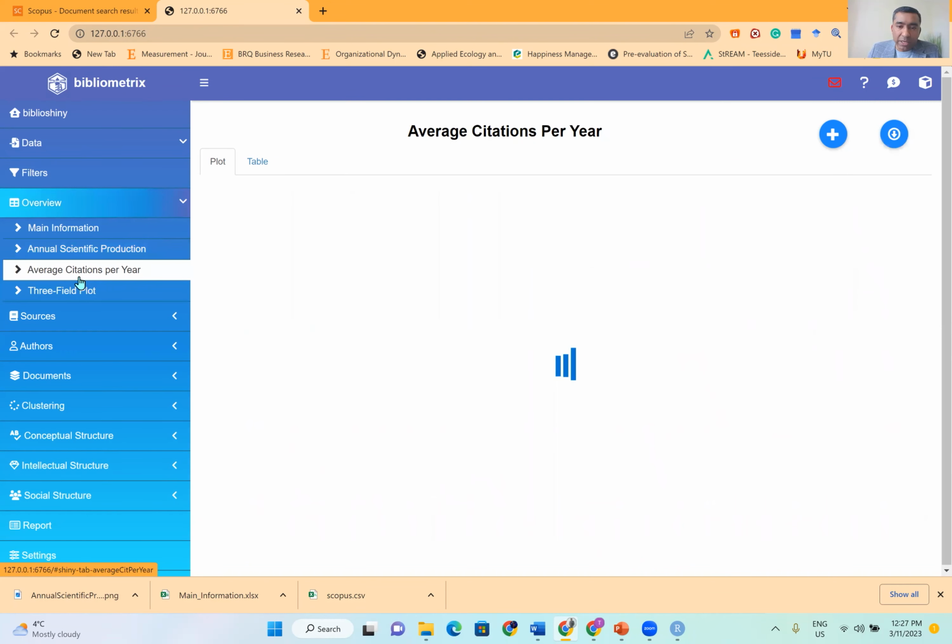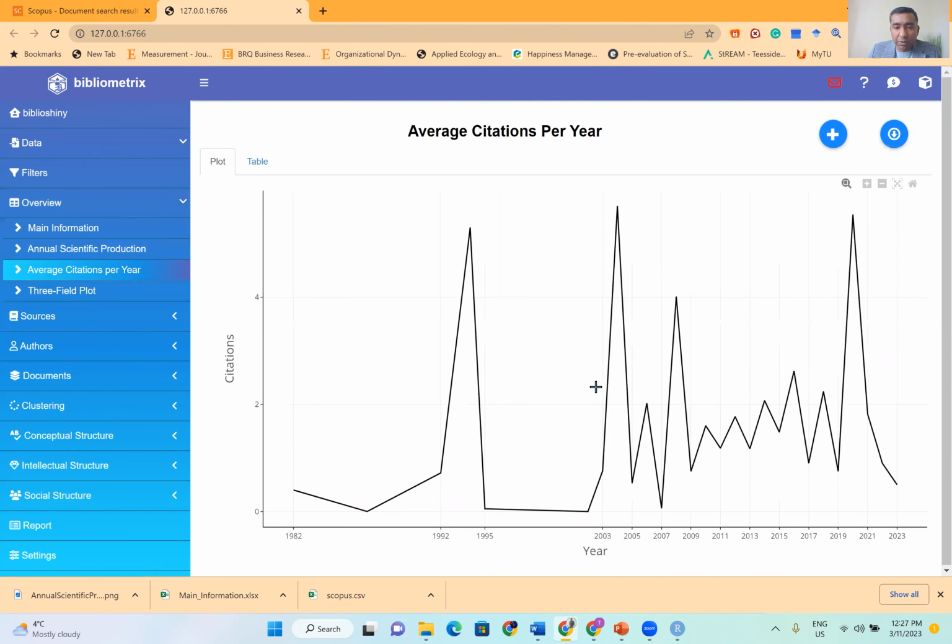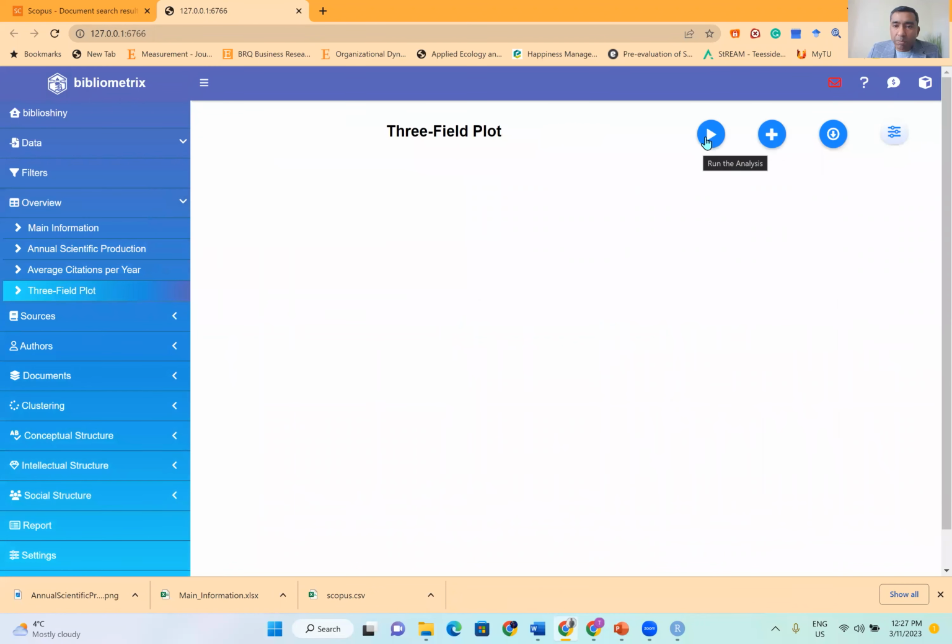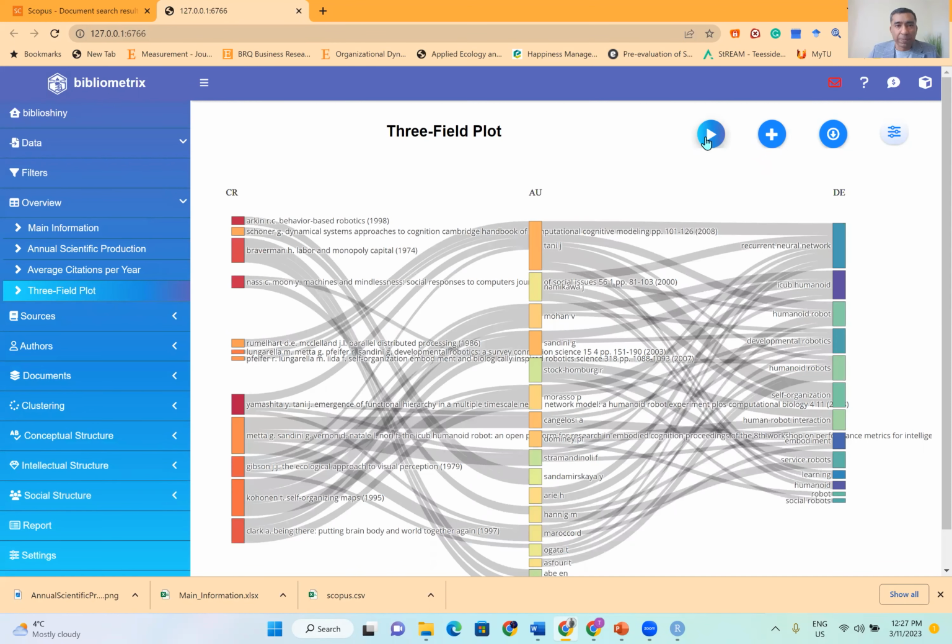Then we have average citation, and the same way we can find out how many citations the research articles have received every year. And then this is another important three-field plot, which tells us the authors, the themes, and their keywords link. Any questions? Okay, let's move on if there is no question.